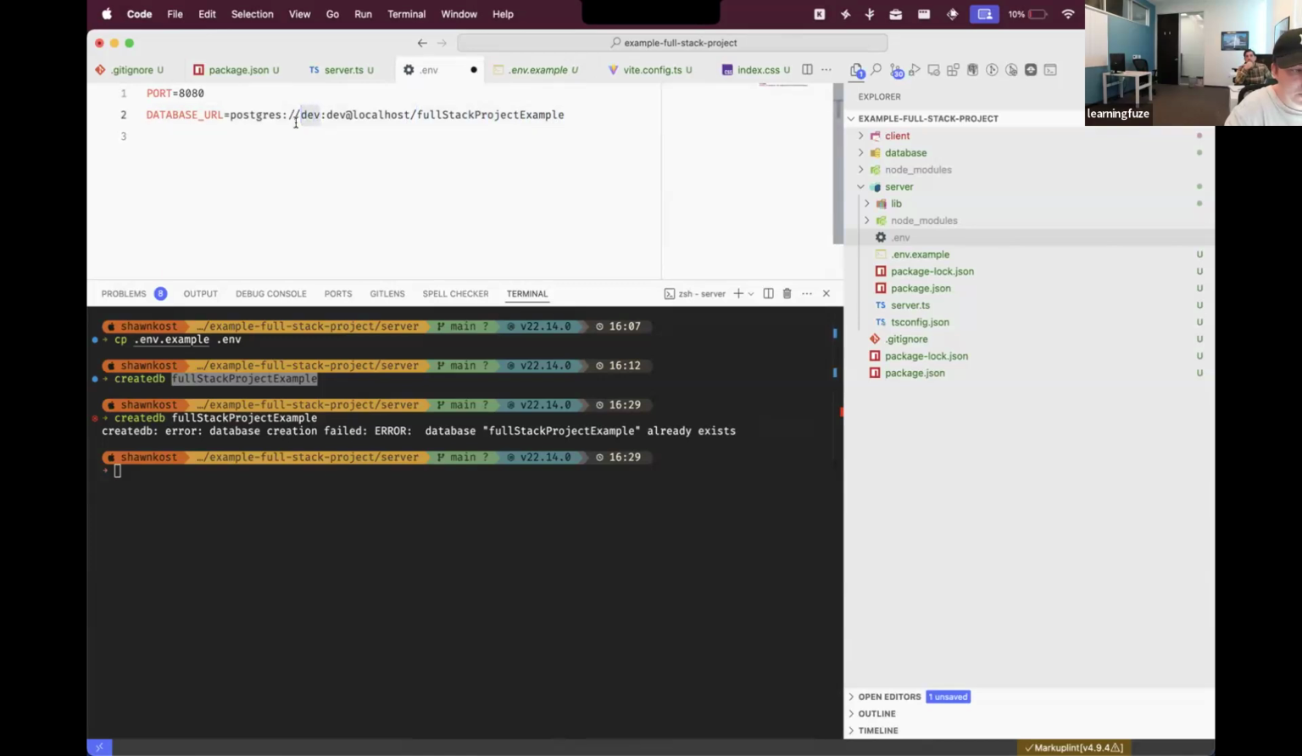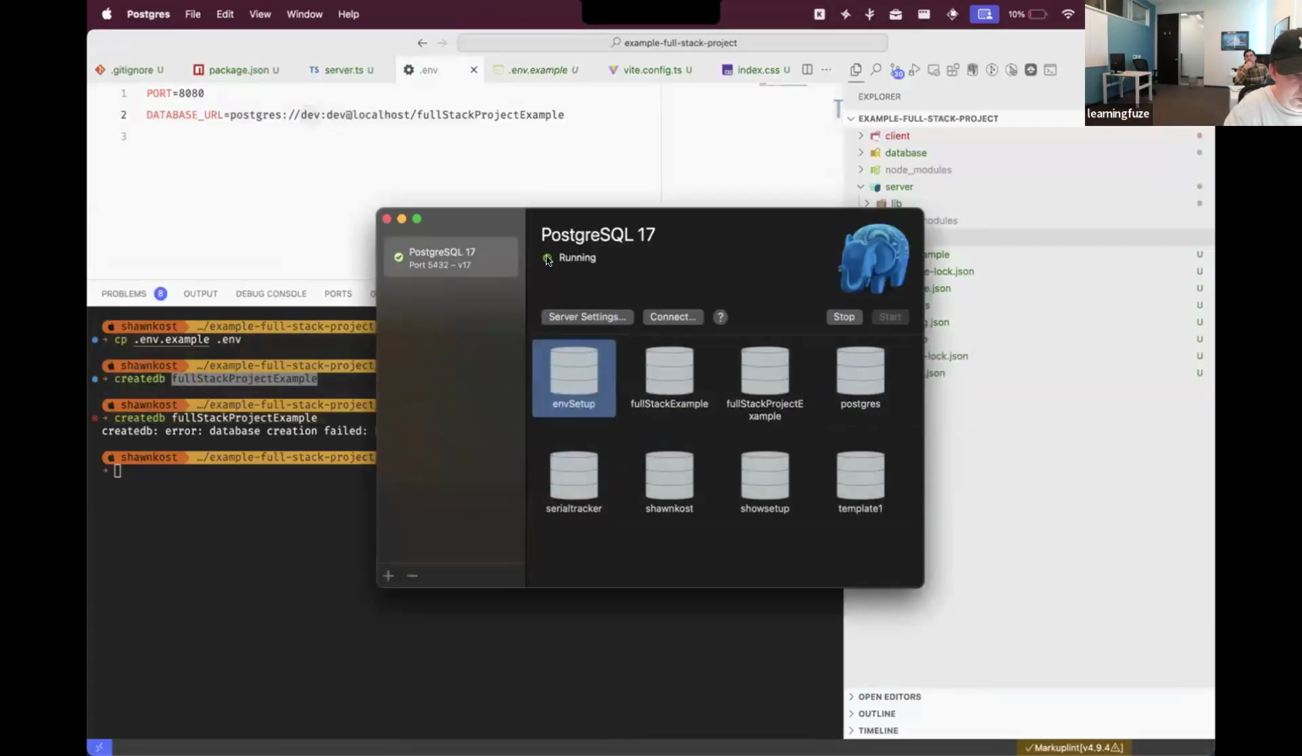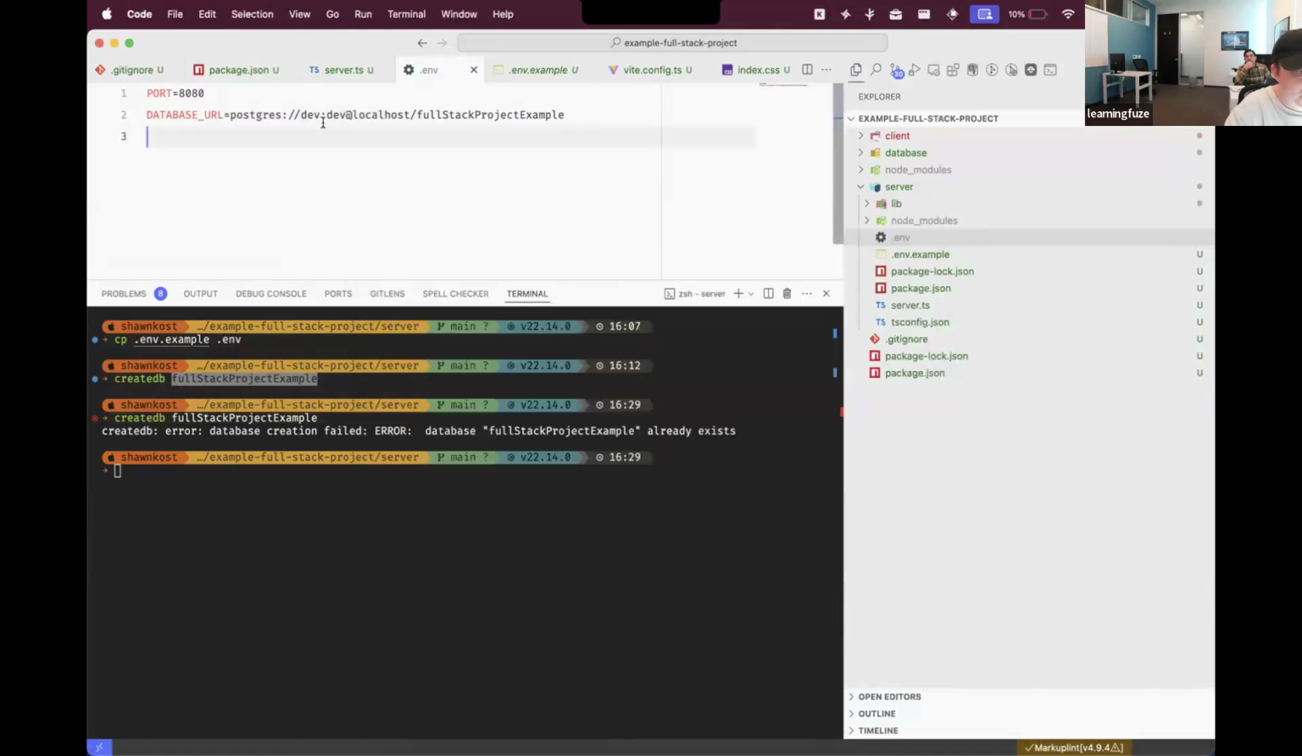This dev right here is the Postgres username. So this is whatever username you would use for Postgres. For us on Mac, I believe we just use Postgres. I think that's the default user that gets created. But, and this is Mac only, Mac did not generate a password for this user.